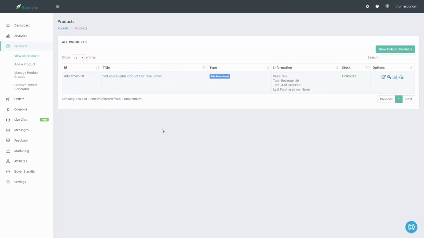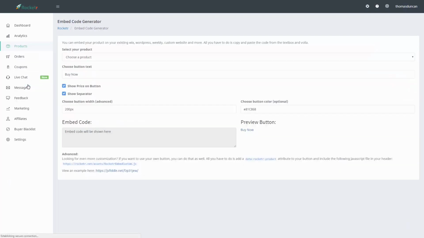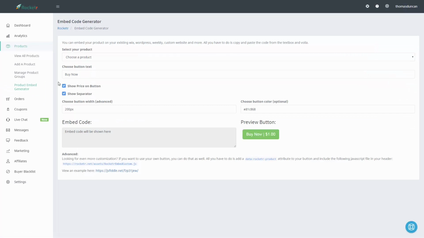What we are now going to do is generate a button for the product that we just created in Rocketer. So to do that, we're going to go to the product embed generator, and then we're going to choose our product from the download menu. We're going to choose what that button text is going to say. So for example, if we want to say download now, we can do that.